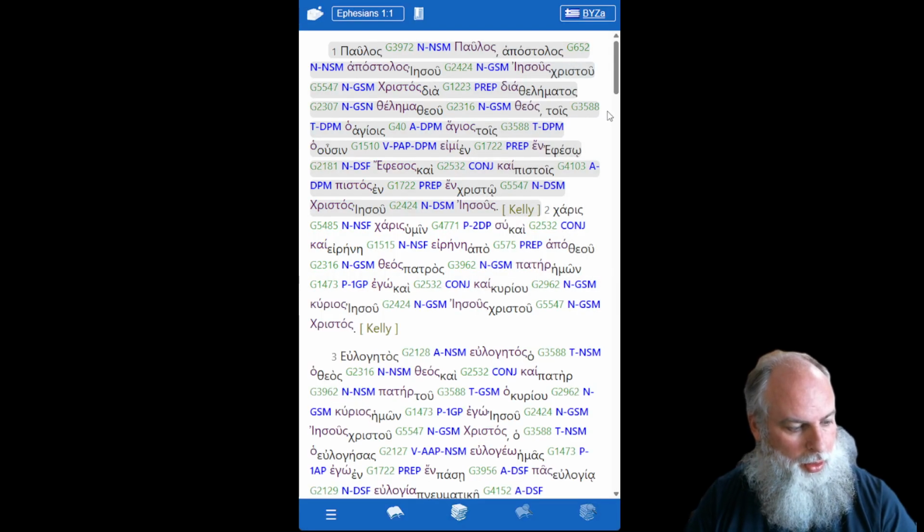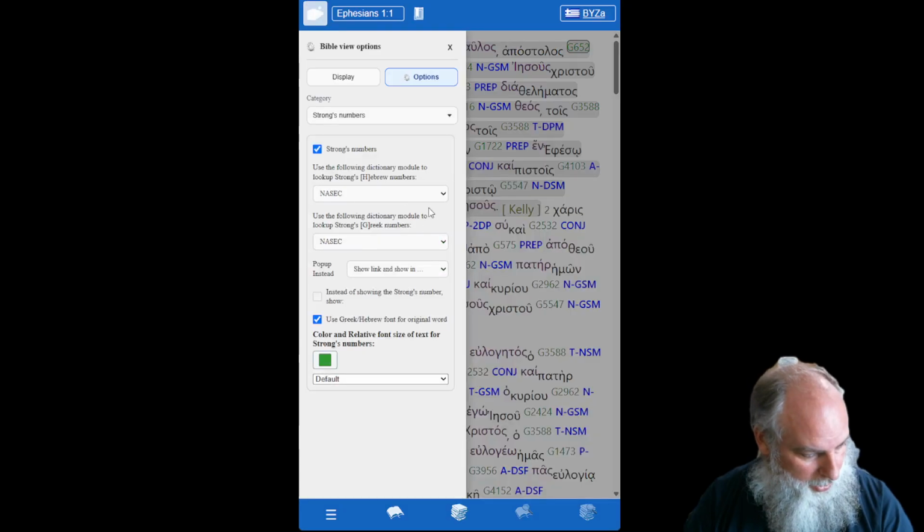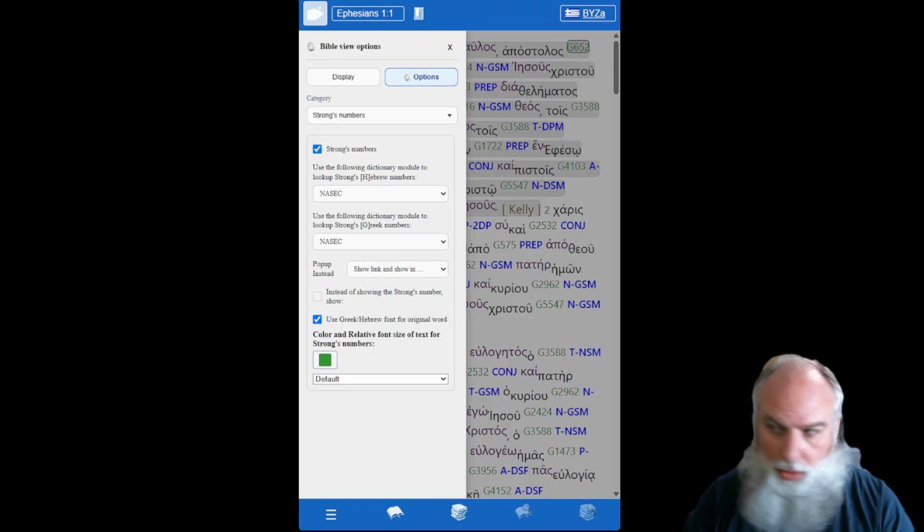And you can now tap the word for the Strongs. No, it's fighting the mouse. Come on. Well, let's double check what I got set up here. Oh, and showing booklet. No, I want to do it. Show link and show in the pop-up.